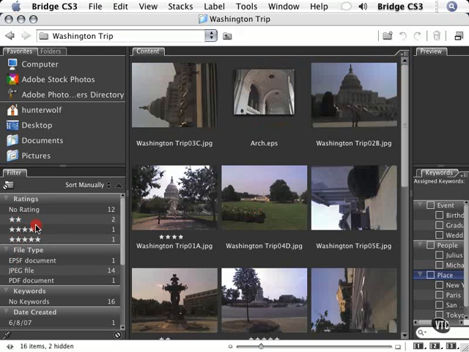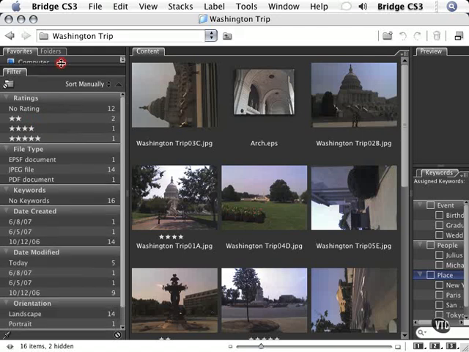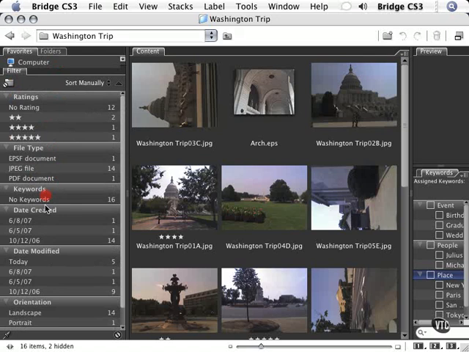Now let's talk about keywords, another way to find images that you want to work with. As a matter of fact, let me pull our filter all the way up. We can focus on this because this is really important.